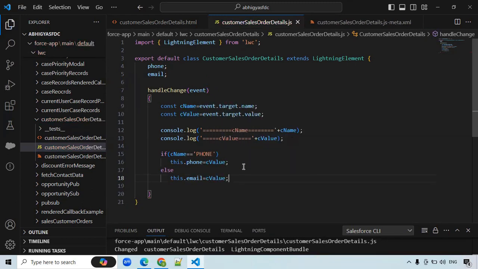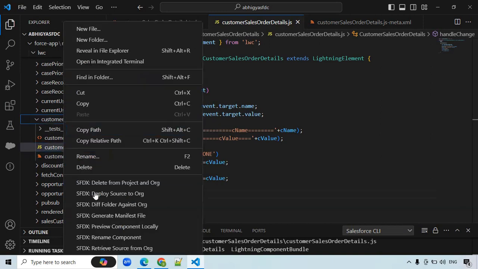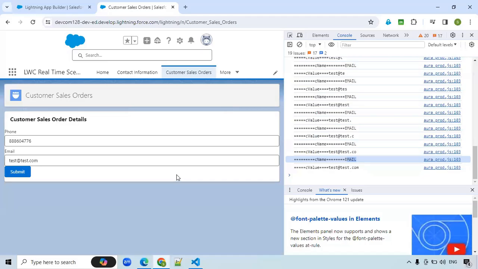If it is not phone, then the else is only email, right? That's why here we are mapping to email. So like this, we capture the data when it is entered by the user. Now I'm going to deploy this. Like this, whatever values the user enters, we are capturing in handle change. I hope it's clear how we retrieve the user-entered data, either phone or email, using the onchange element.